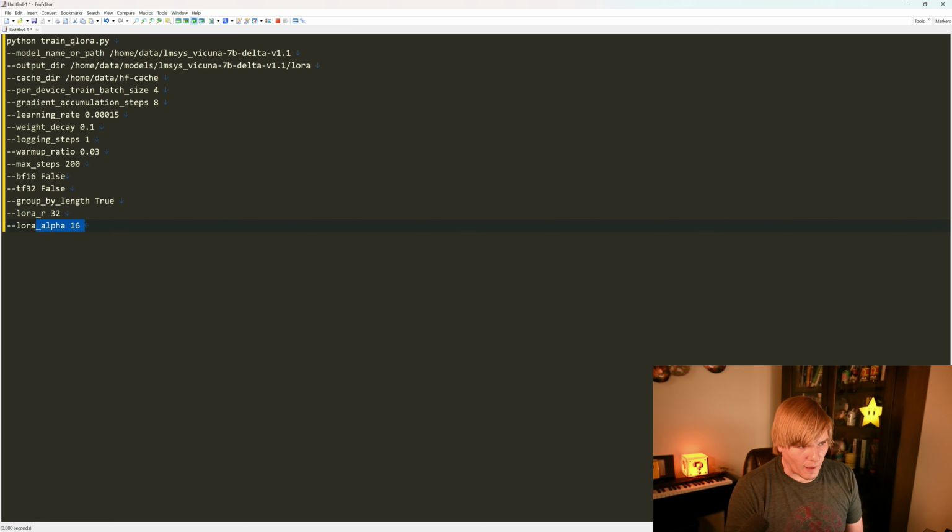And then the LoRA alpha is how much influence you want the LoRA to have on the network in totality. A good rule is a quarter or a half of your LoRA dimension.